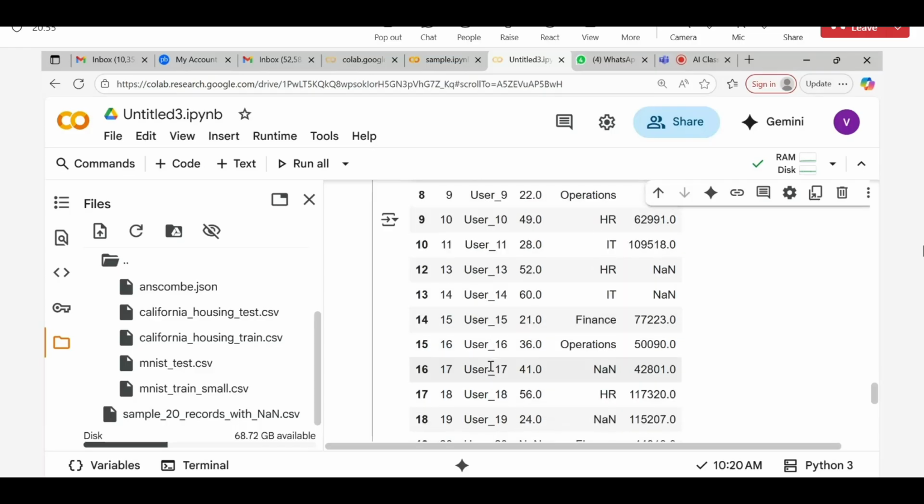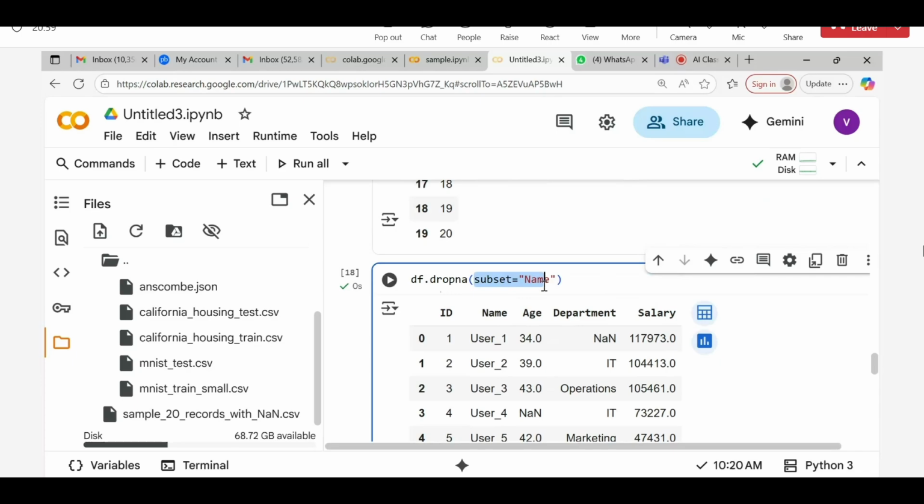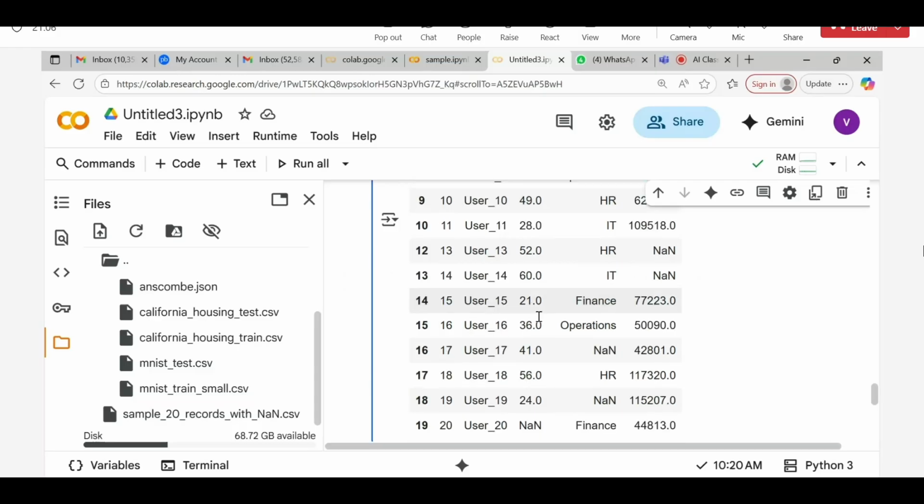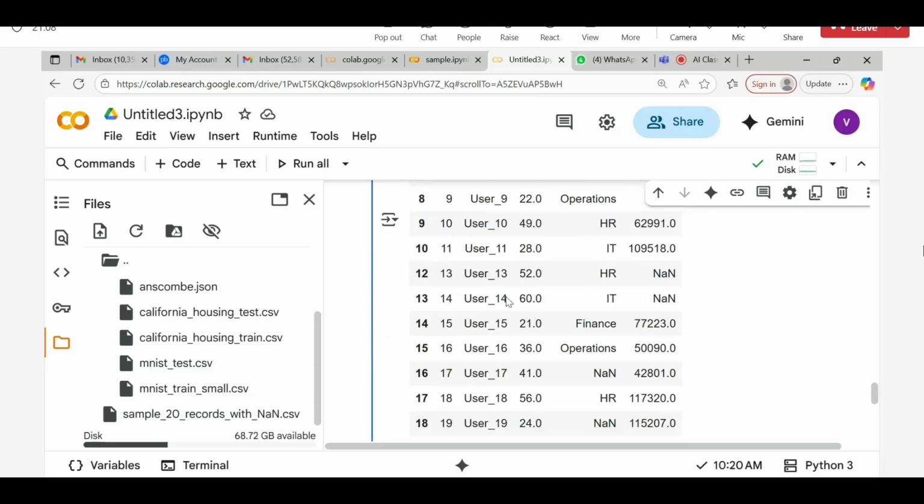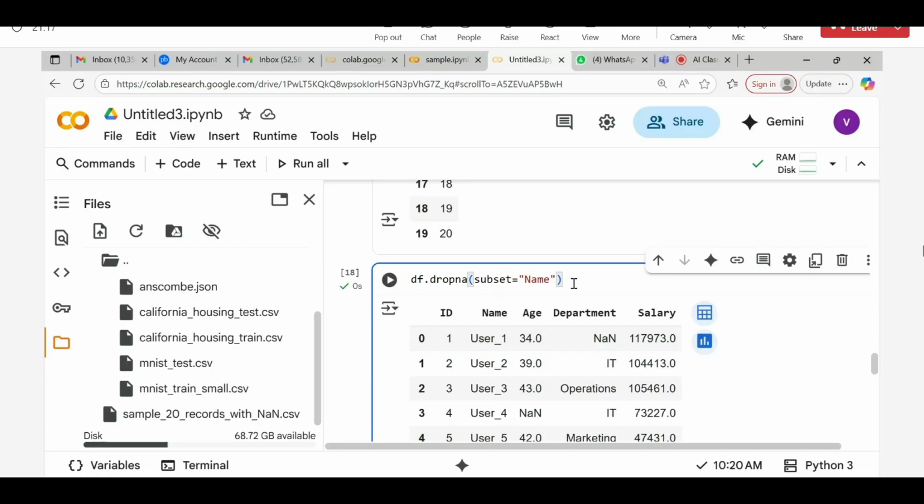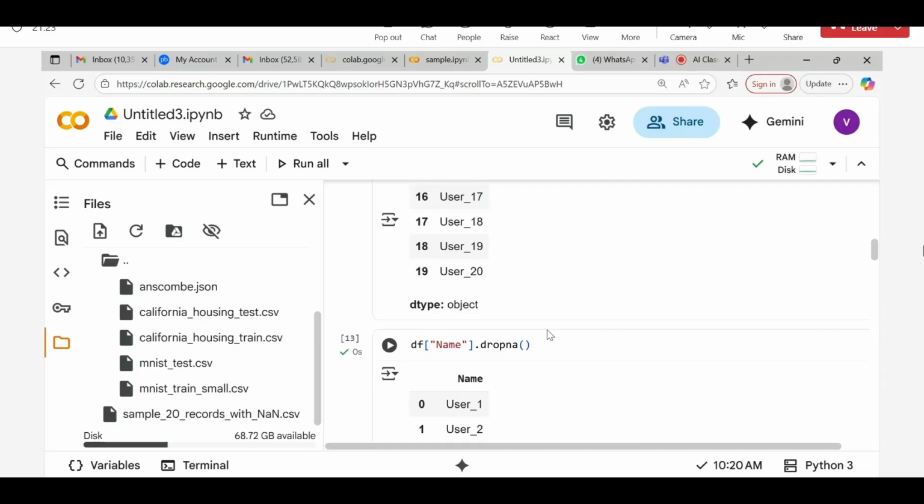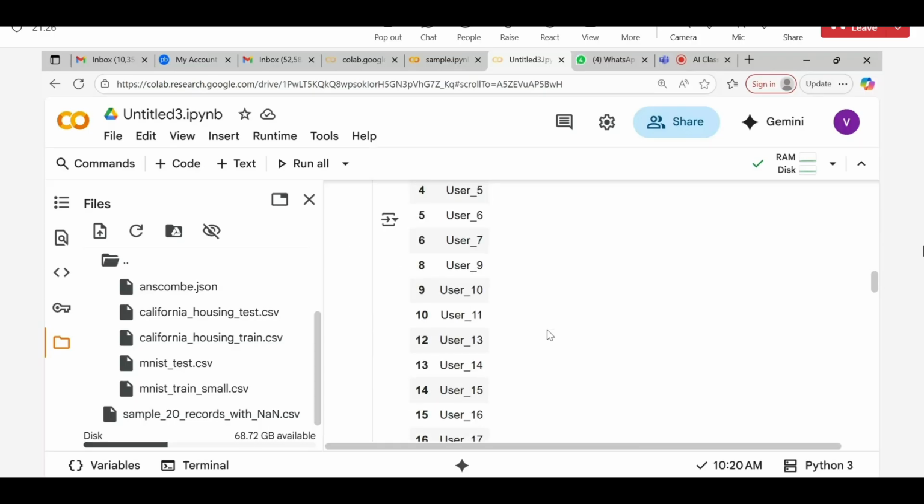There are no NAs because using subset equal to name, I'm able to drop all the NAs. No need to think about that. There are no NAs here anymore. Okay, but what it is doing is it is going to remove the complete row. The complete row it is going to delete.